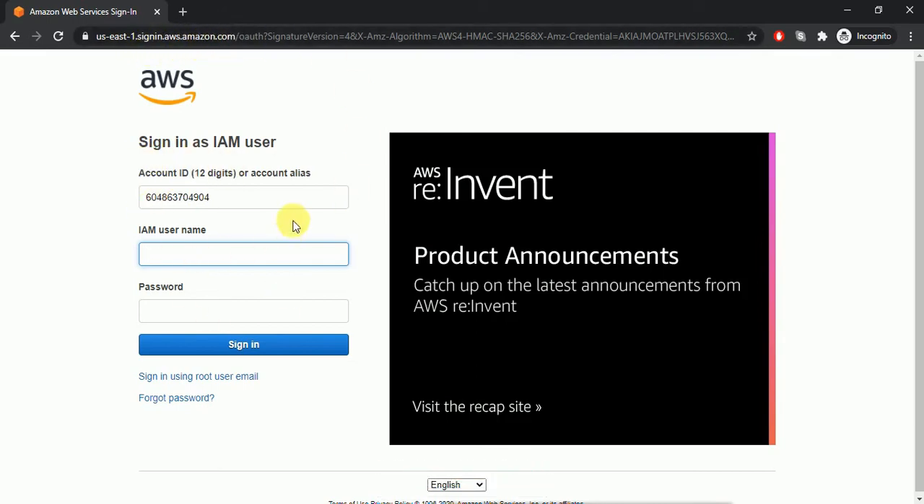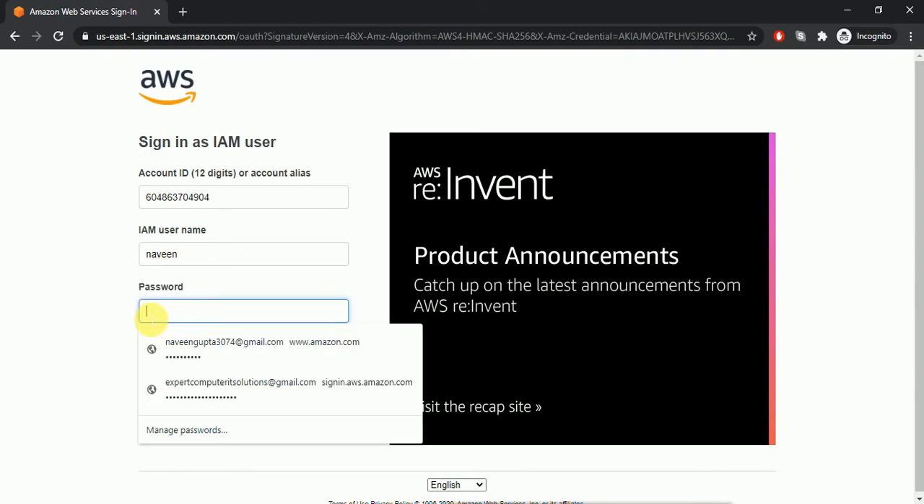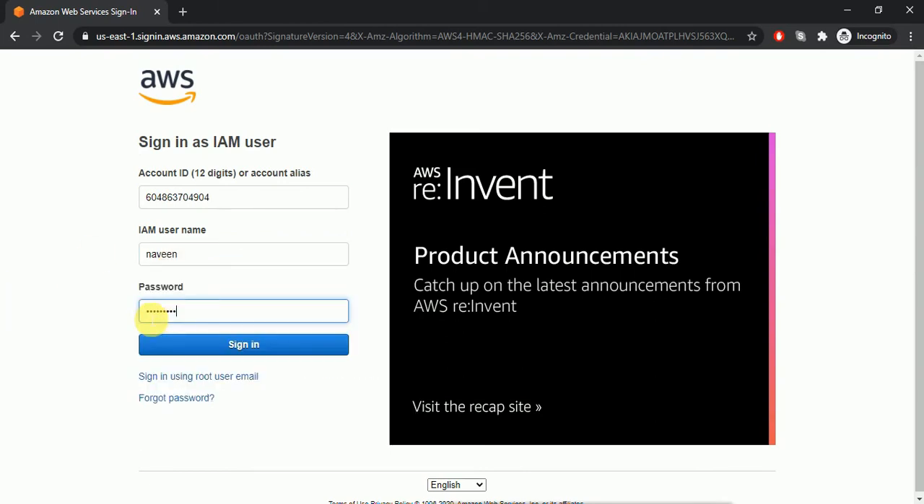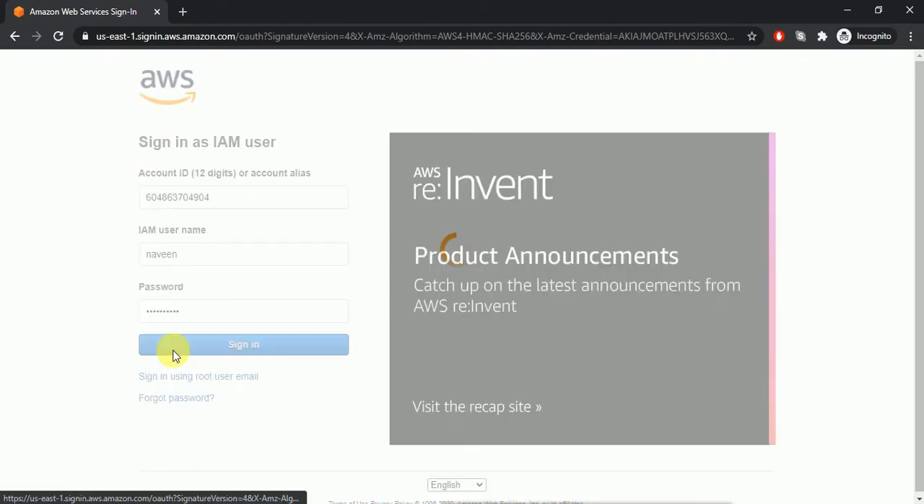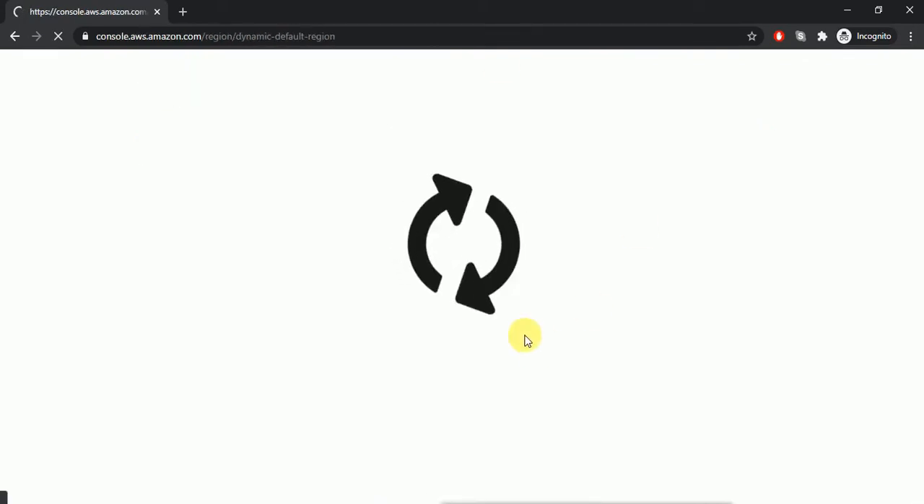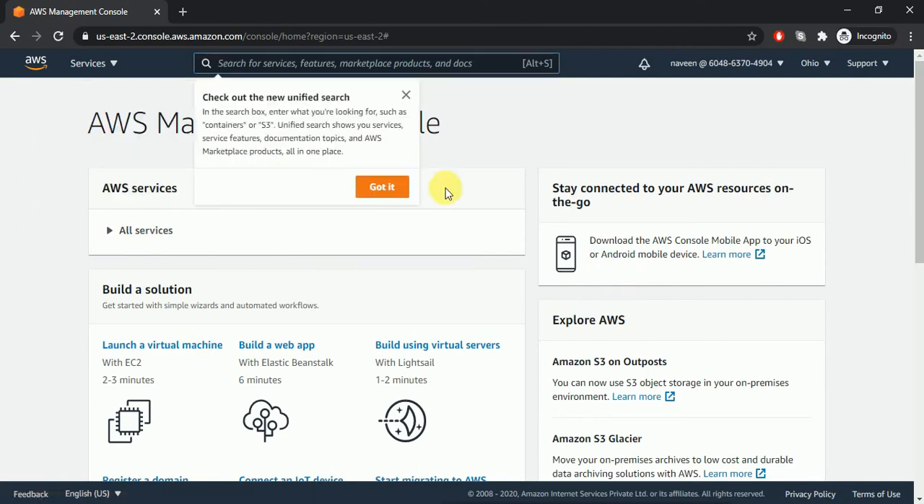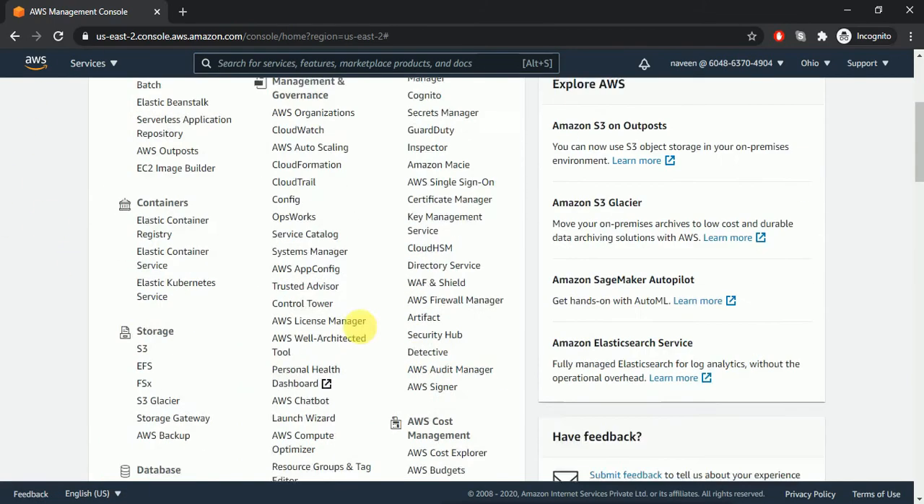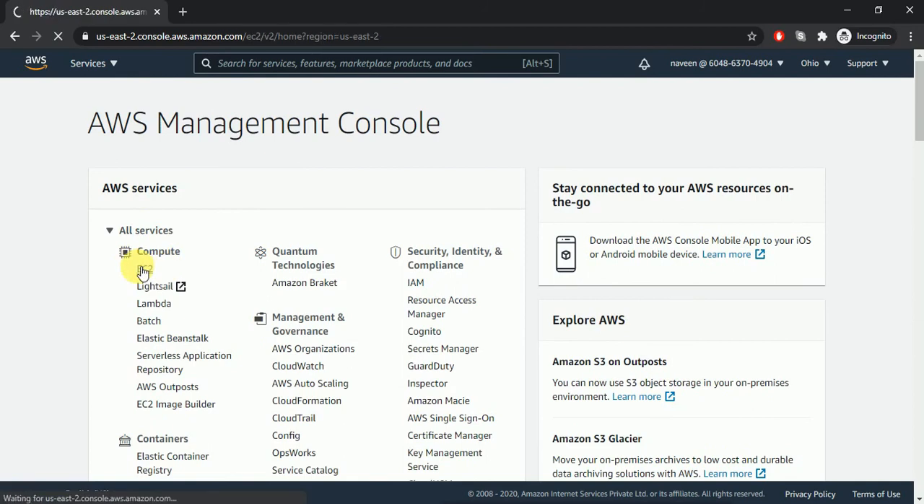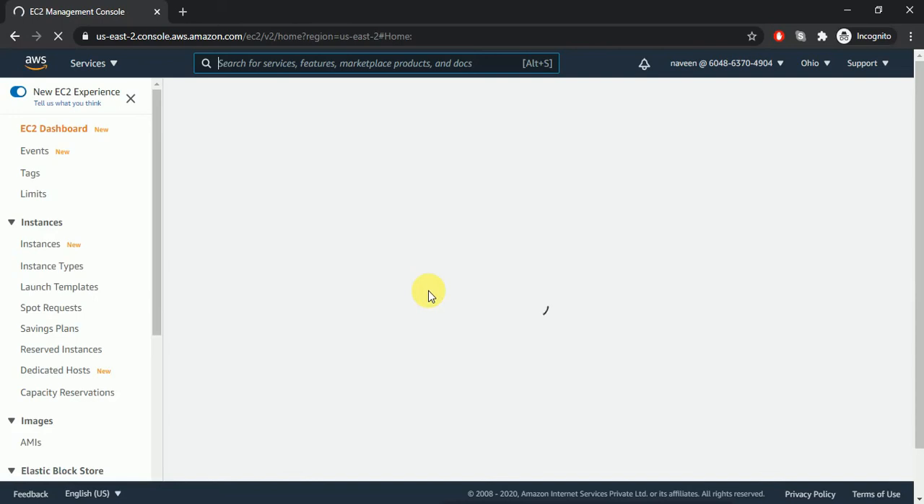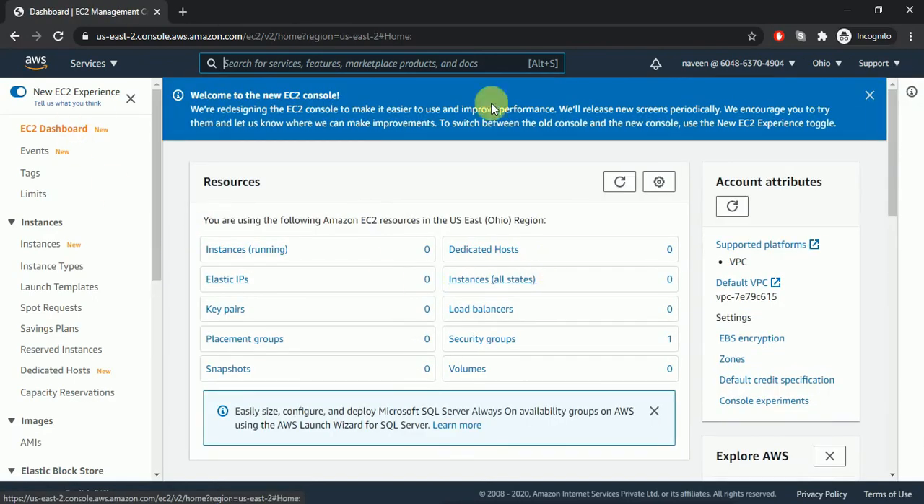Here the login is also changed: you can see the root account ID and then the username. So I am providing my username and I will provide the password. Once I sign in, I will get the console, same as our root account. Here you can see all the services and everything. If you want to go to EC2, then click on EC2.